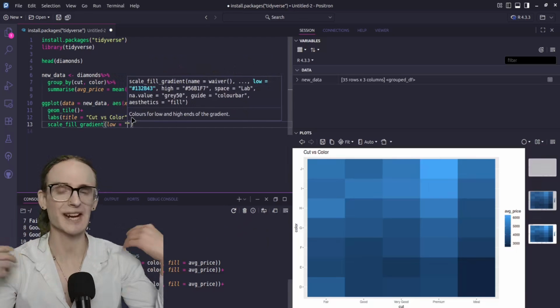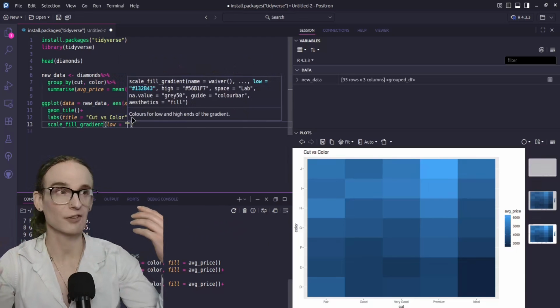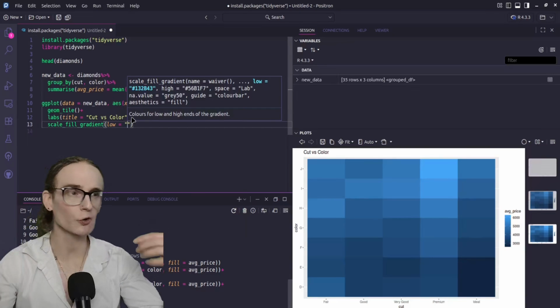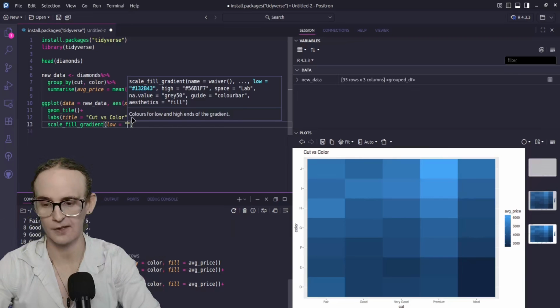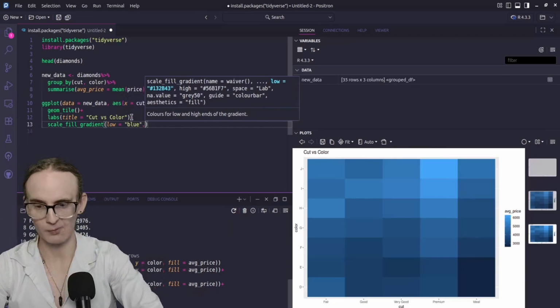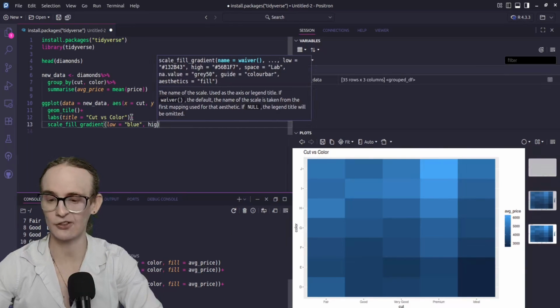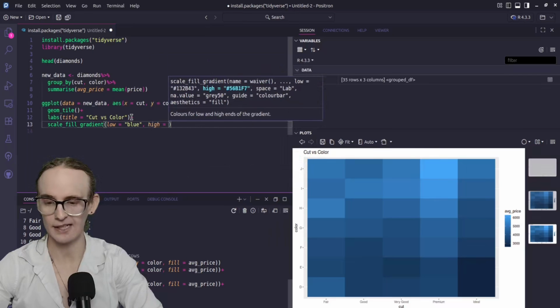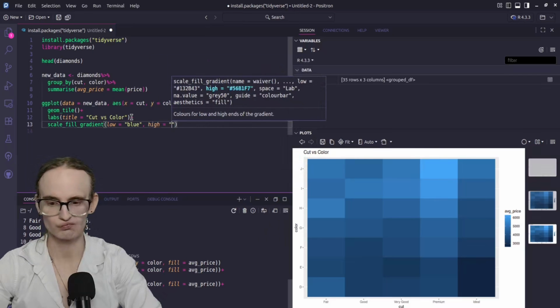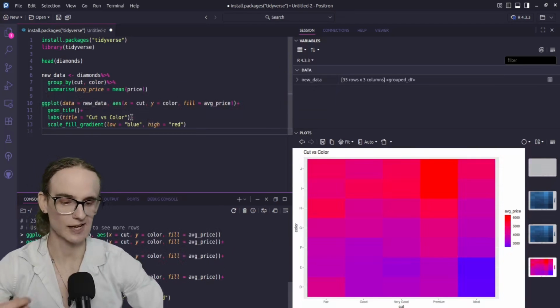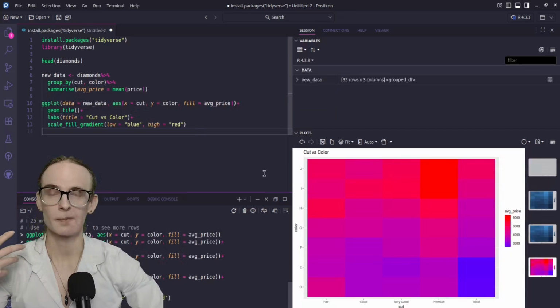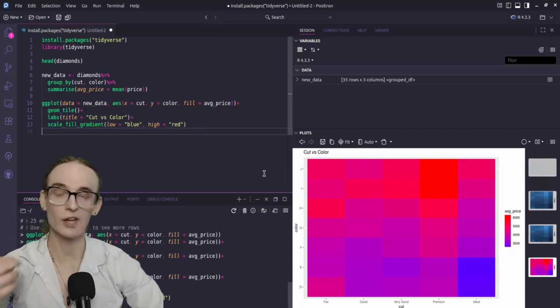Typically, when I think of low, I think of cool colors, right? Like blue or green, black, something like that. So we're going to go with blue. Then we need to pass in the high value. So high is going to be, let's go with red, right? That would give us a nice contrast. So what that's going to do is change it, so the lowest price diamonds are going to be the ones in the blue, right?